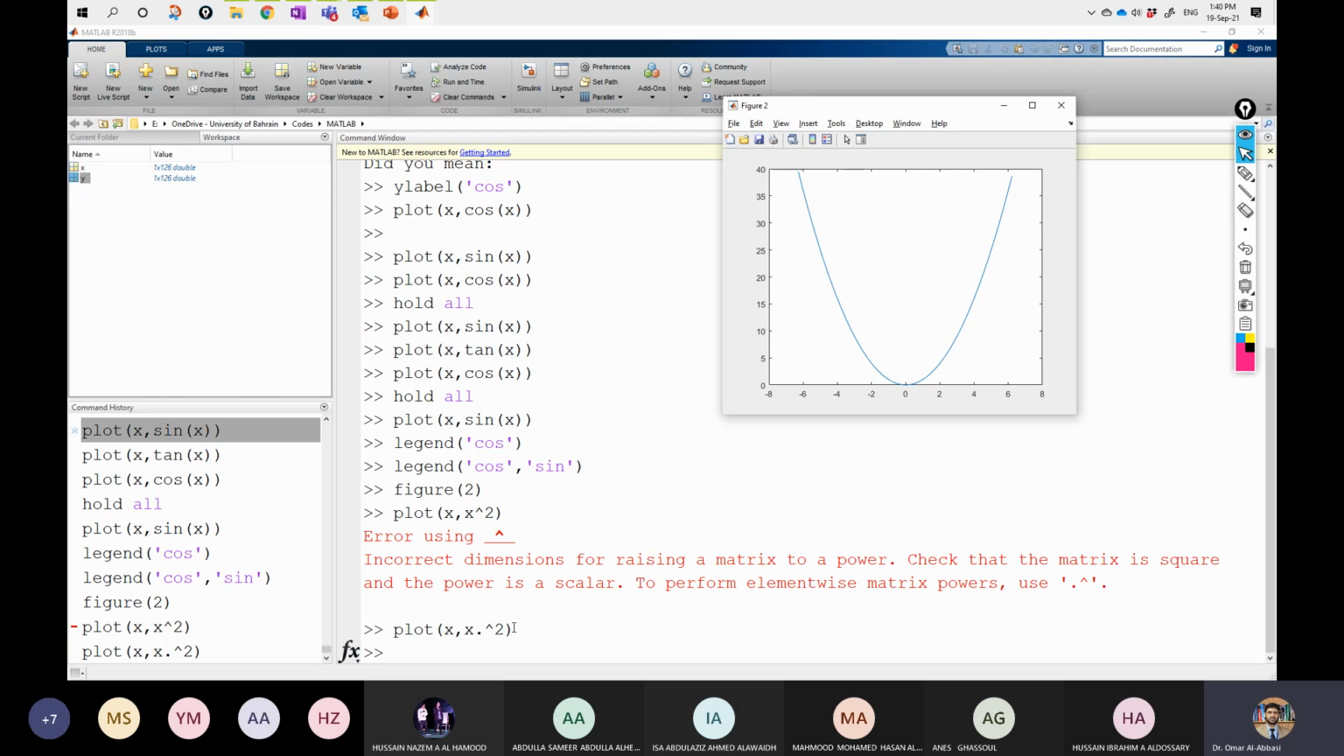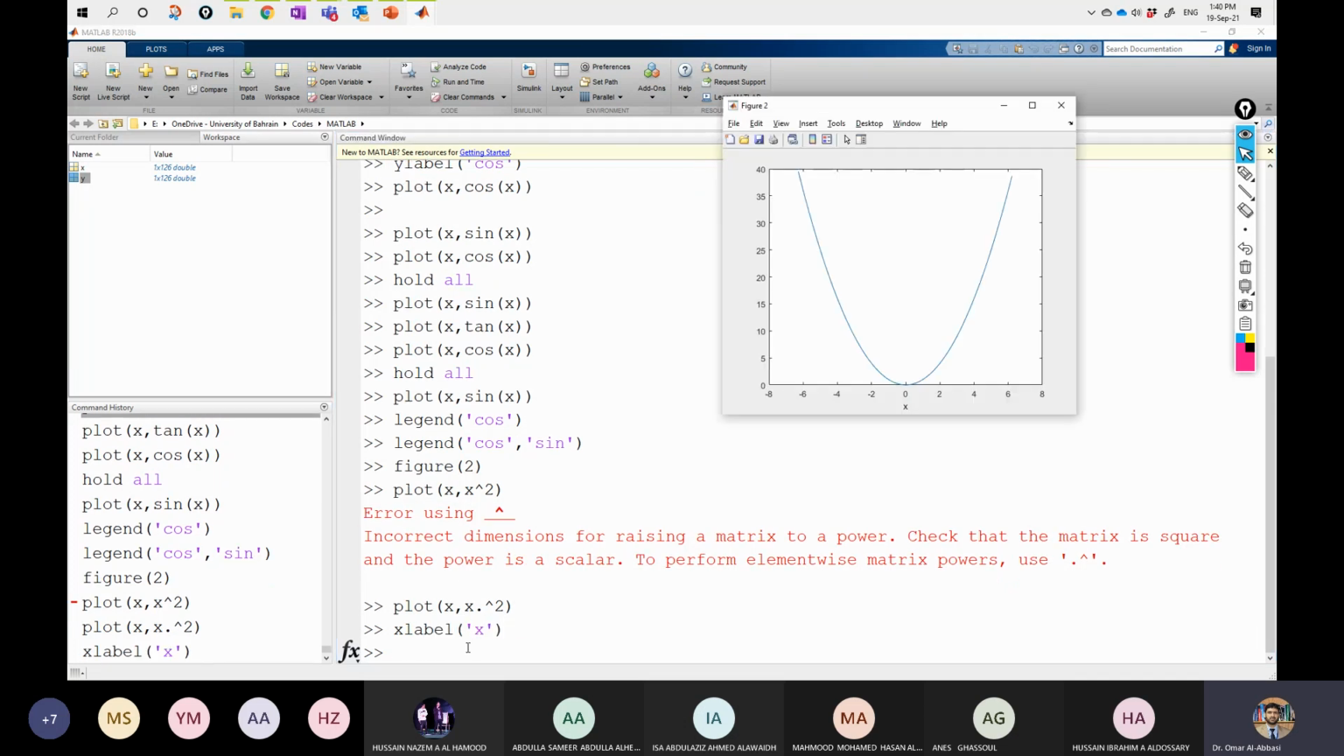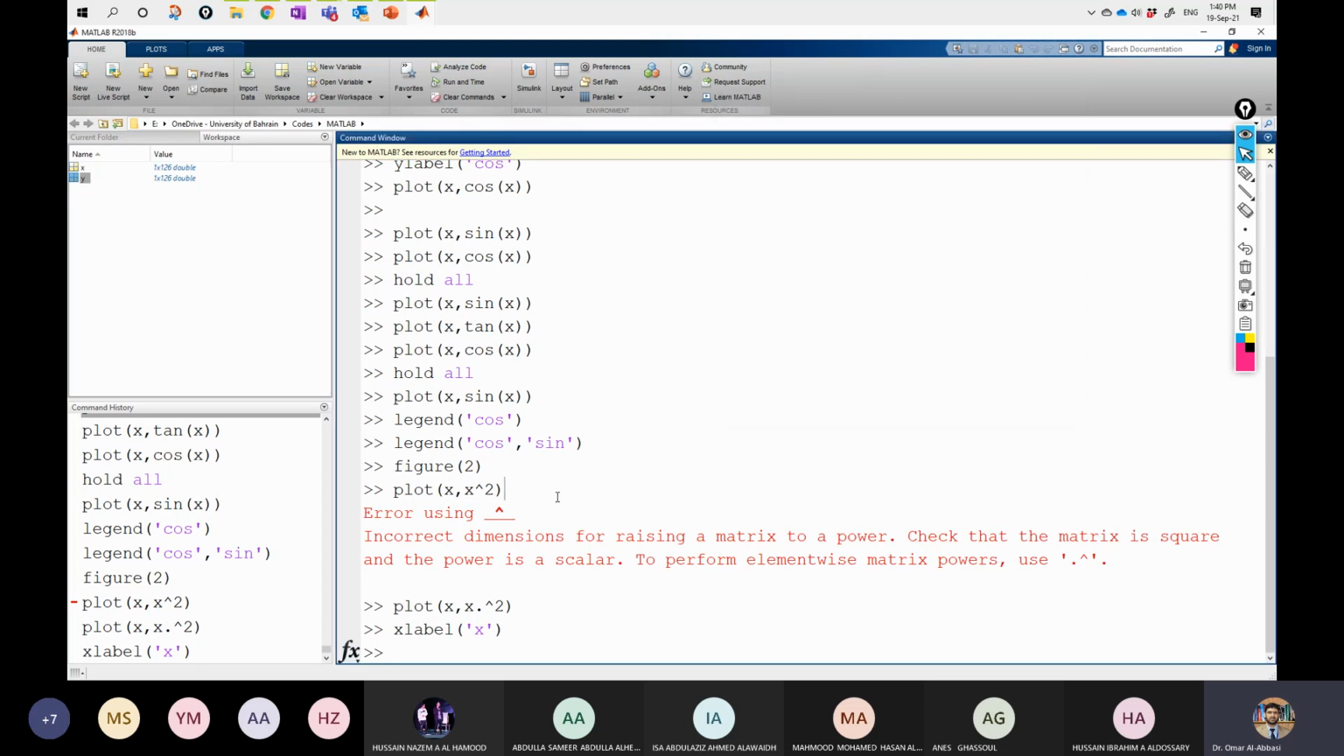And we can add to this figure an x label. I can call it x. Notice I have the x label now, but I don't have the y label over there. So I can fix it by saying y label, x squared.